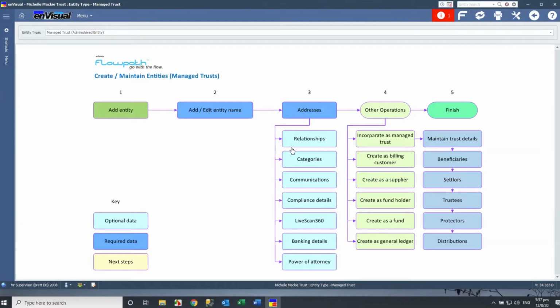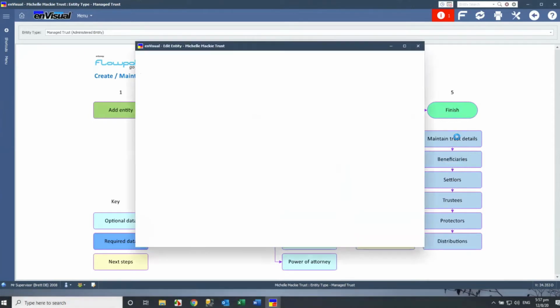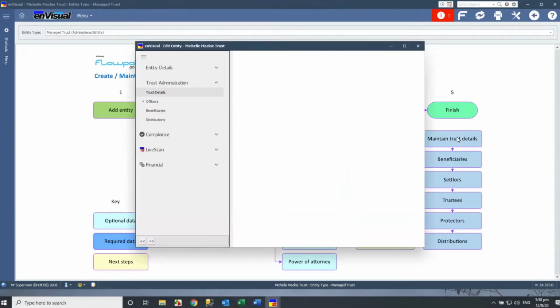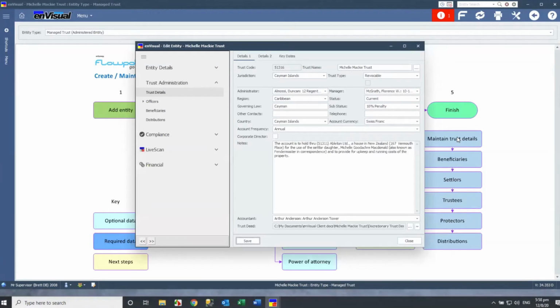Some of them are not mandatory, others are mandatory. But if I want to suddenly turn a trust into a customer they're going to bill, it's a button. If I want to go and maintain the trust itself, the trust in this case is already set up, so I'm going to use this for editing. But it's a lot easier to open this up and say, for example, I want to quickly maintain my trust details. So click on that, and that simply takes me into the central form where we maintain our trusts.